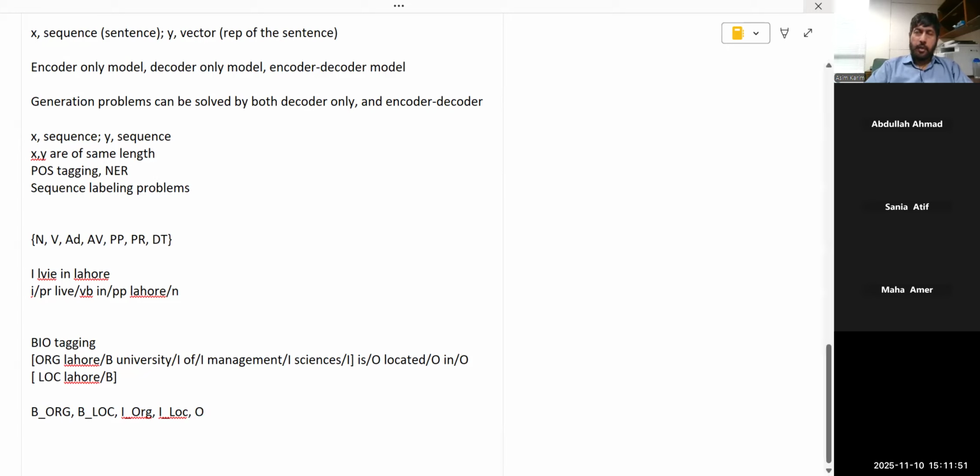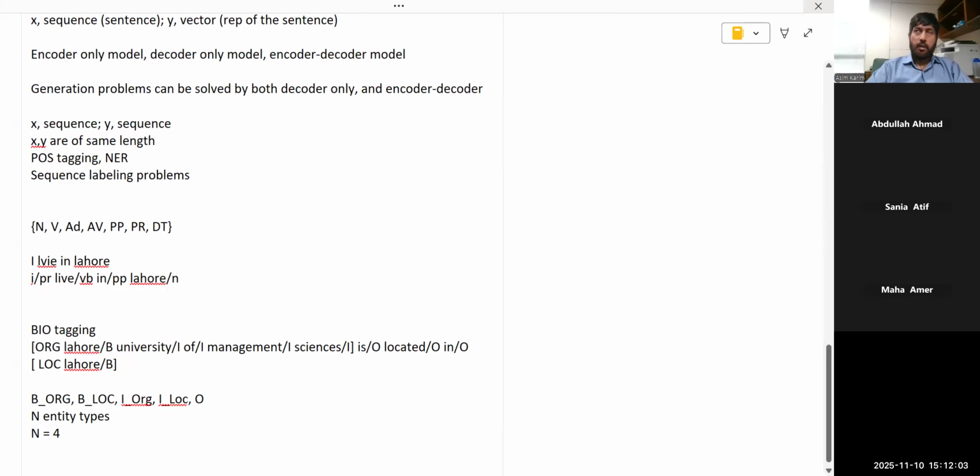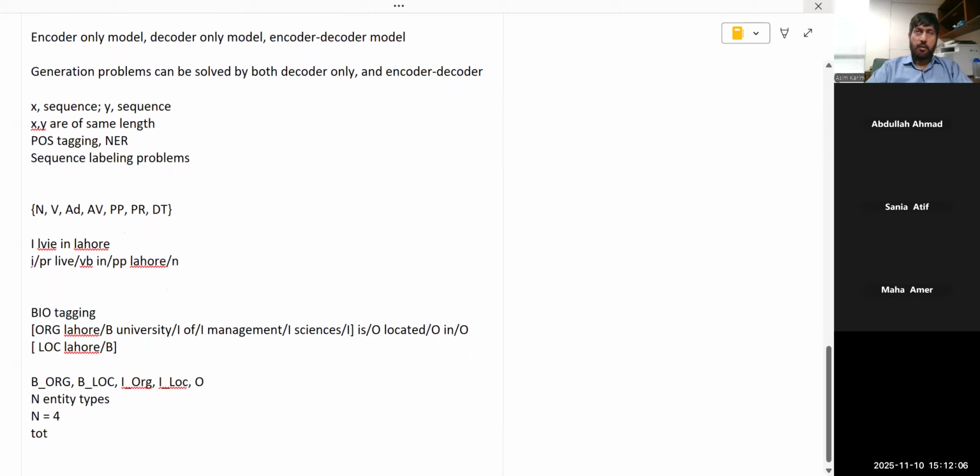ओ एक ही है. सो इफ यू हैव, लेट्स से, एन एंटिटी टाइप्स, so location, organization, person, date, whatever. So let's say 4 है. तो आपके पास टोटल नंबर ऑफ टैग्स बेसिकली 2 इंटू 4 प्लस 1, सो 9 टैग्स होंगे. तो दो बी एंड आई फॉर ईच ऑफ दोज टाइप्स, बिगिनिंग इनसाइड एंड ओ फॉर द अदर. ठीक है.